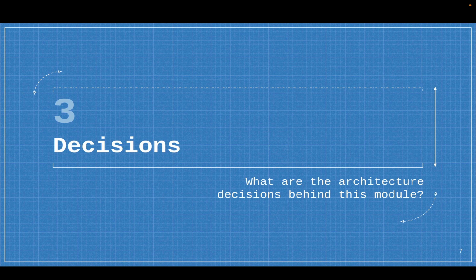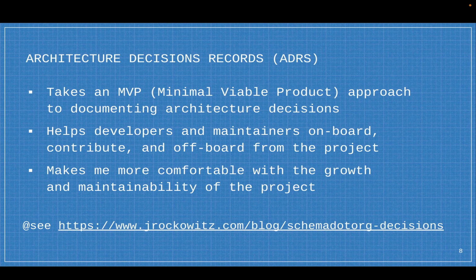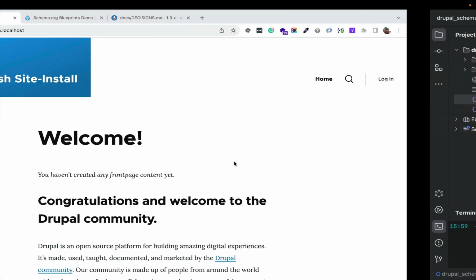There are a lot of decisions behind this module, the Blueprints module, and even the demo. I'm trying to capture them using architecture decision records. There's a dedicated blog post on my site about it, but the idea is that the decisions for the Schema.org Blueprints take an MVP approach to documenting architecture decisions. It helps developers and maintainers onboard, contribute, and offboard from the project. It just makes me feel more comfortable with the growth and maintainability of the project. So all the decisions, as it's evolving, we're tracking them. Every module we're supporting an integration, or even in a demo, even if it's just a nice UX improvement, we're capturing it.